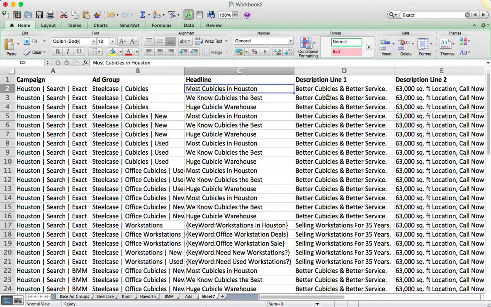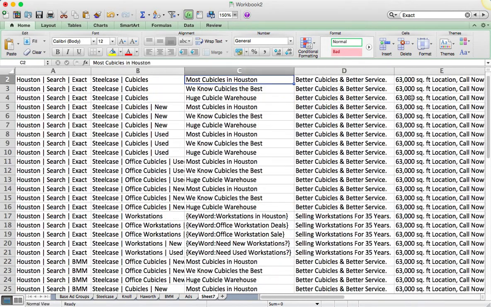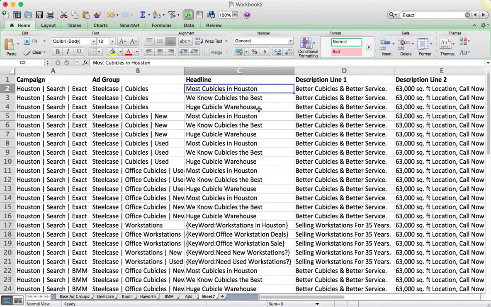We have headlines and description lines already done. So the question is, first of all, do we want to try and create versions of these ads that contain the word Steelcase? In this case, it's probably going to be a little bit tricky because for this one ad group, we have 3 versions of the ad, with 3 different headlines. One says most cubicles in Houston. We know cubicles the best. This says huge cubicle warehouse.